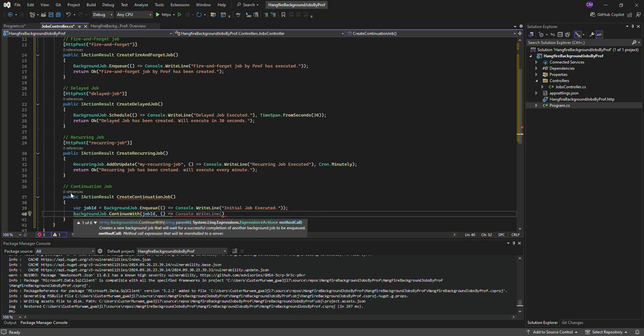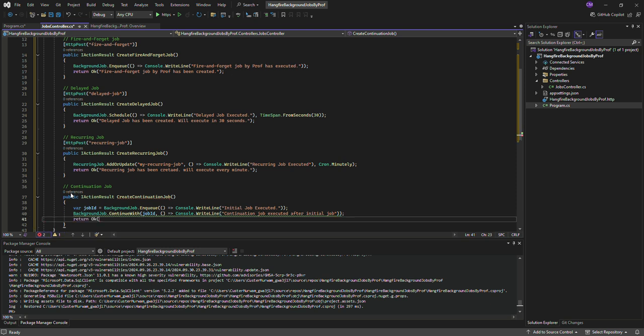and we console write line. So then we will say continuation job executed. Let's just fix the executed after initial job, and then as that we give it the closing bracket, and then we return something. So then what are we returning? Continuation job has been created.